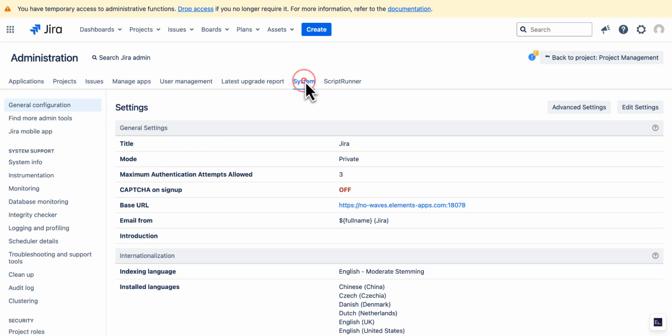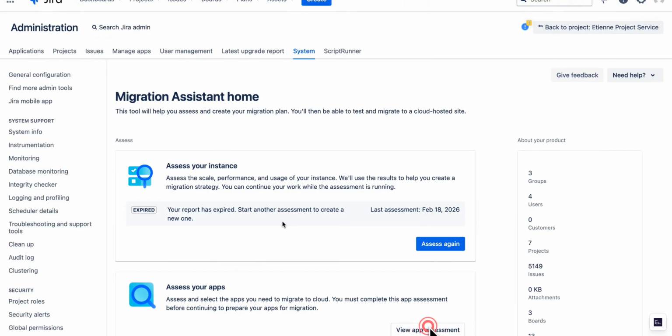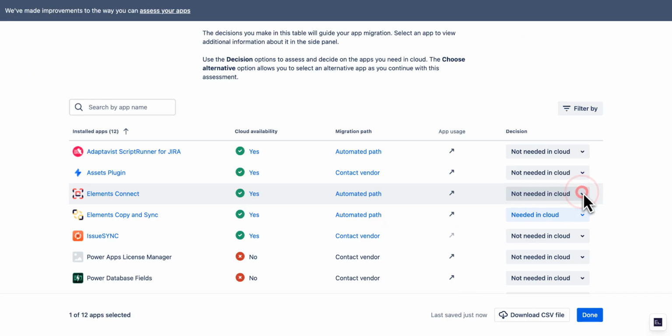We then go to Jira Administration in the System section. Select the Migration to Cloud tab. We need to assess and select Elements Connect in the App Assessment section. Put Elements Connect in Needed in Cloud.